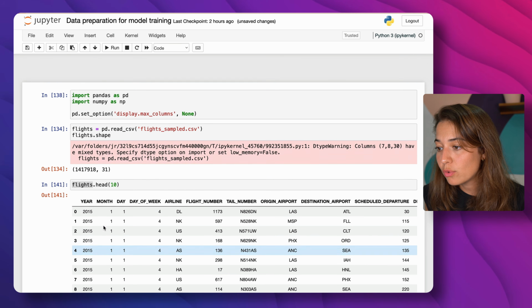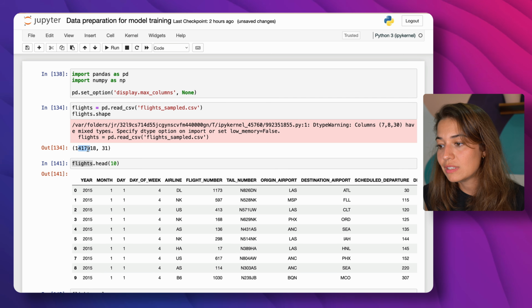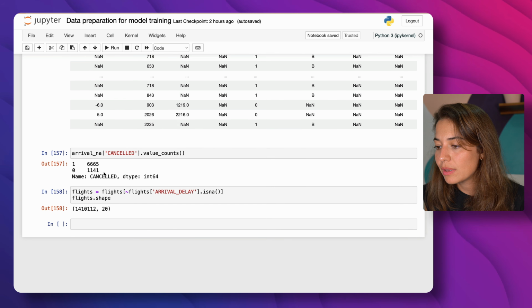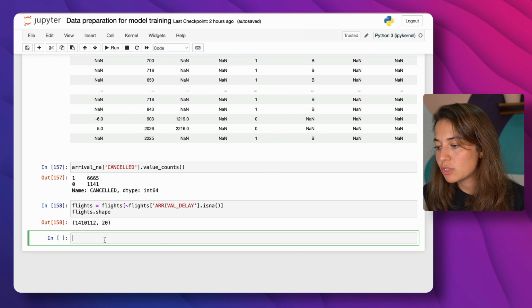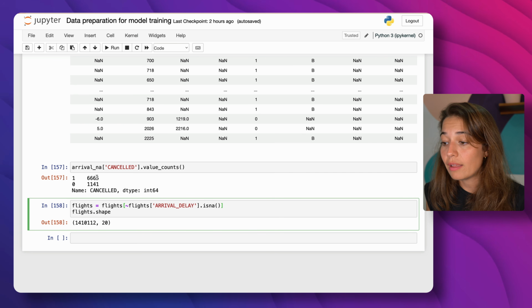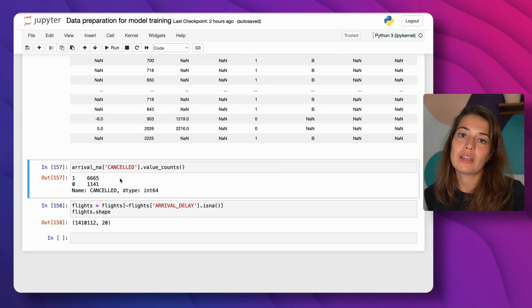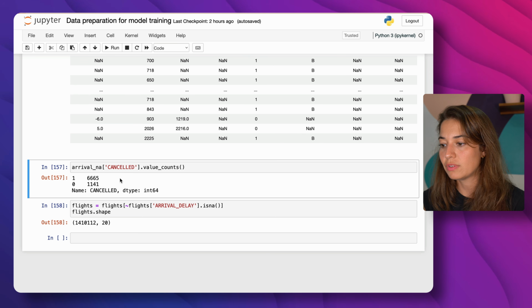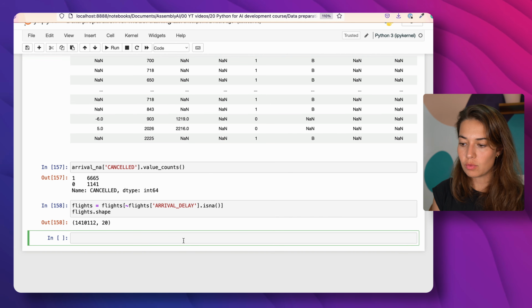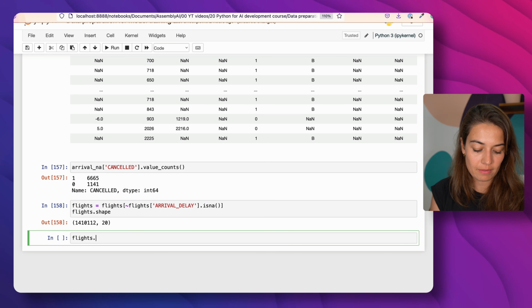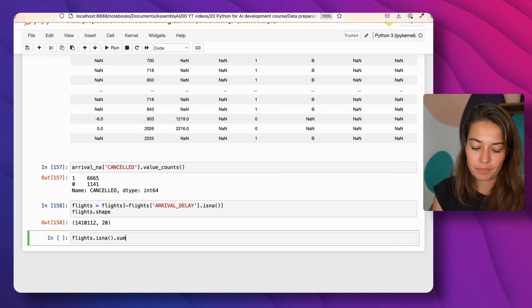Right now it is 1,410,112, and before it was 1,417,000. So there is not a big difference, and it's a good thing that we deleted those. We deleted these ones because we cannot use them, and we also deleted the ones that were canceled. Again, we cannot use them; they were canceled flights. All right, let's see what kind of missing information I have left in my data set after this action.